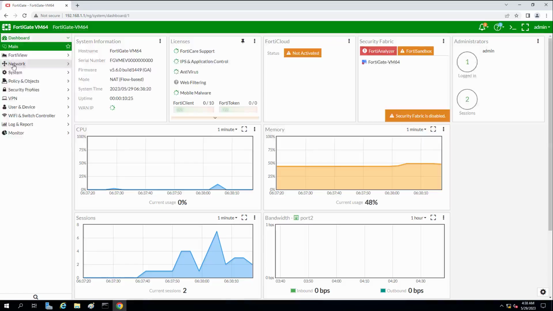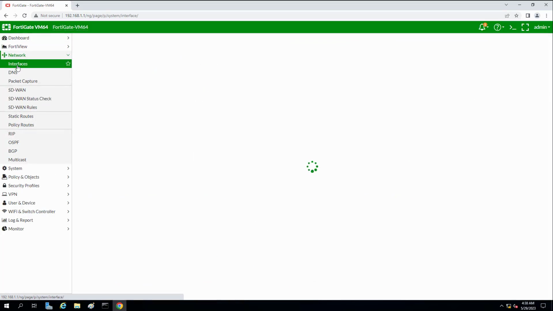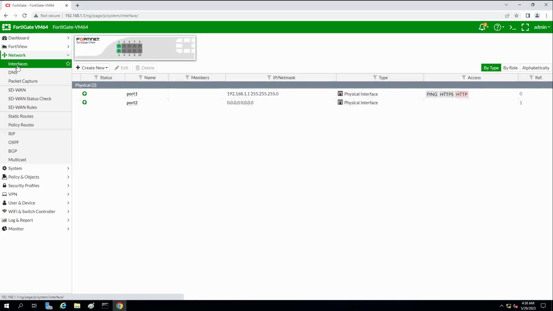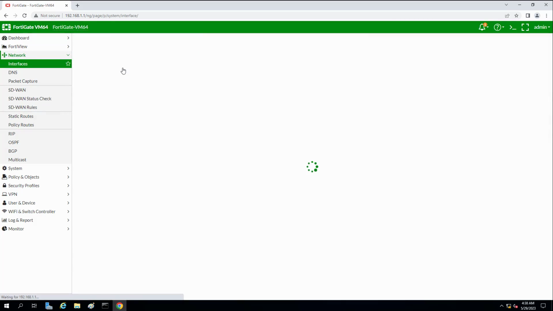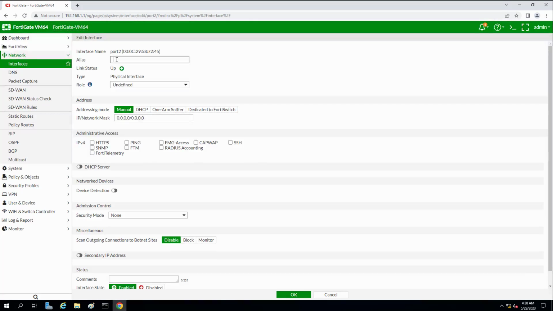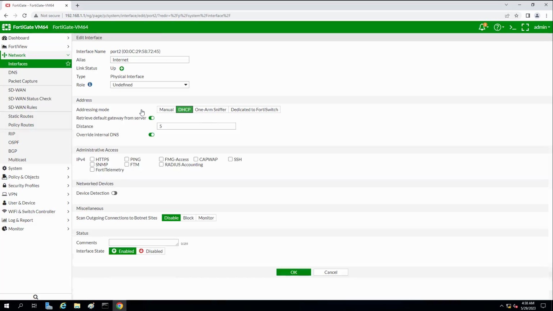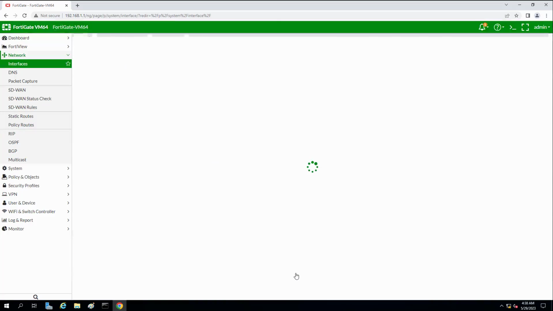If I go to the network, interfaces, if you remember, I told you we have two network adapters. Port 1, this is the inside one. Now the outside is still not configured. Let's go and configure it. Edit. I'm going to give it a name. This is the internet access. It's going to get an IP from the DHCP, from the internet provider, and I'm going to save the settings.